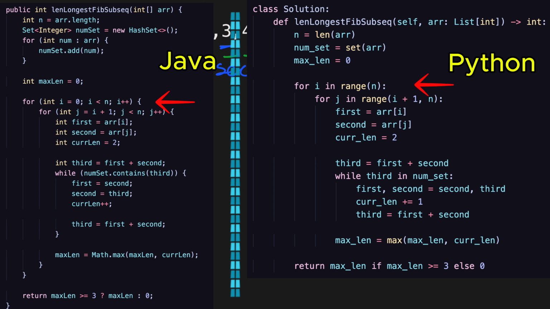I represents the index of the first number and j for the second number. So we get the pair first and second from these indices. And because of this, the length of current sequence will be equal to 2. Now let's compute third as sum of first and second, and this should be the next number in the sequence. So we greedily check if the number exists in the set.